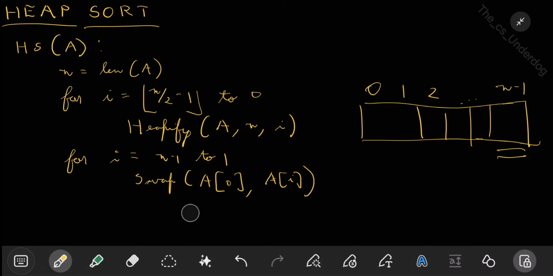So after swapping the root with the last element, what will you do? You again have to heapify, right? But there is a catch here. You are not going to apply the same heapify to array A with a size of n at position i. That is not what we are going to do. This time it is array A of size i at position 0. Why is it? Because the size is i.